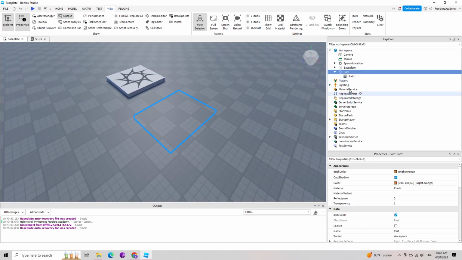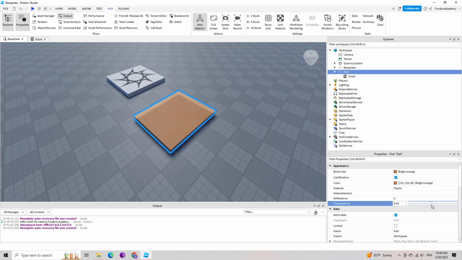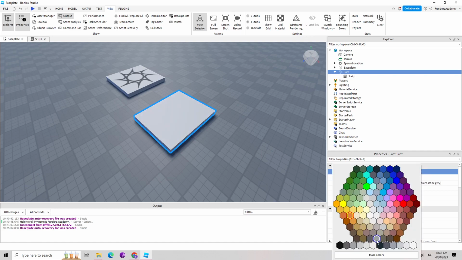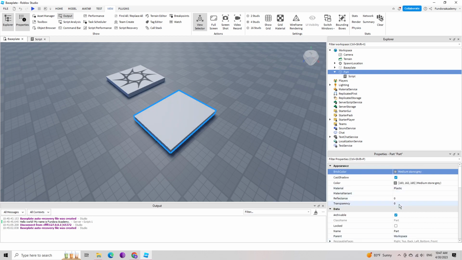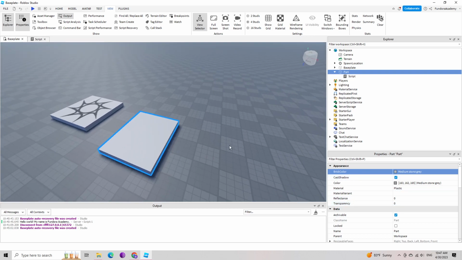Now if you click the part and then you change the brick color, now you can start to see the color, right? So that's the transparency and the brick color. Okay, so I moved back to the original one. By default, this is a medium stone gray, and the transparency is 0.